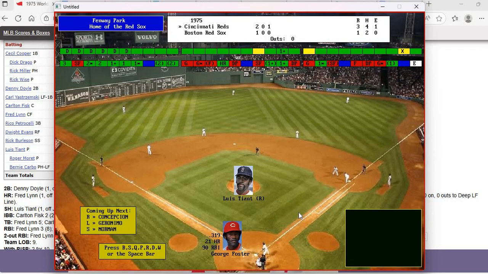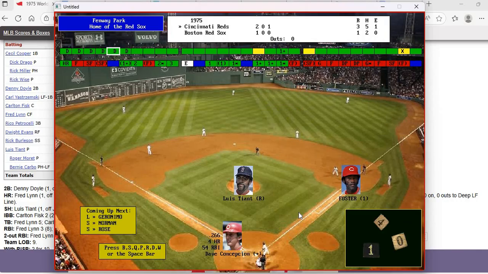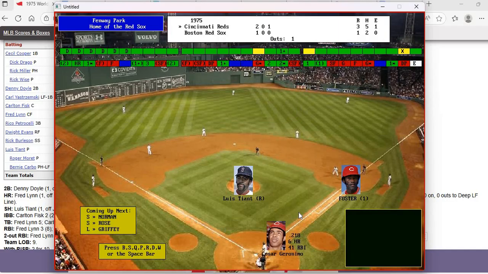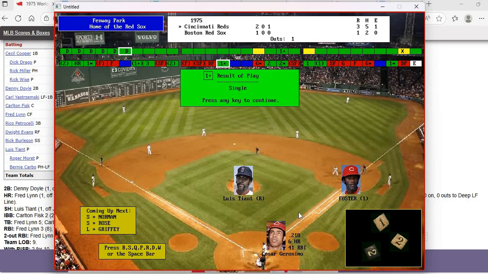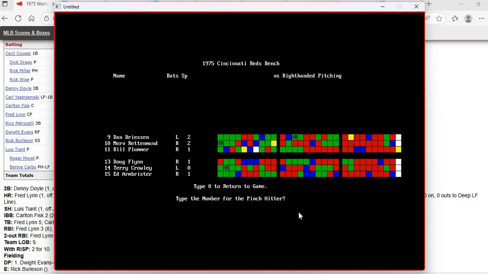Here we go in the top of the fourth inning. Foster leads off with a single. Dave Concepcion. There's a 14 from Tiant, and a 25 is a strikeout. Look at that. The strikeout is right in the middle of all those hits. Any other number nearby would have been a hit for Concepcion, but that one wasn't. 15 is nothing. A 23 is a single for Geronimo. And up comes the pitcher, and out comes a pinch hitter, because that's what Sparky Anderson did in this game.